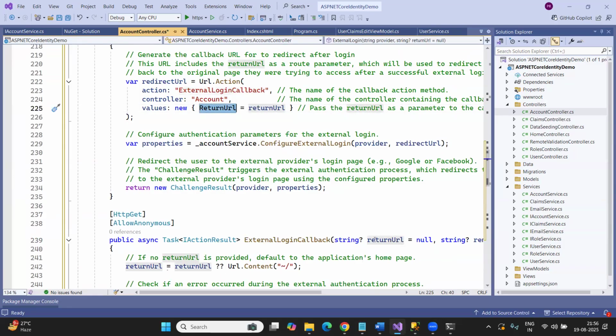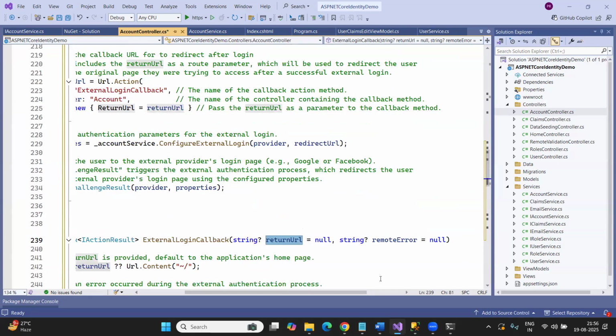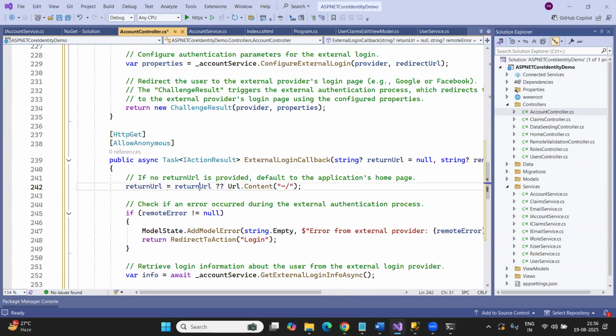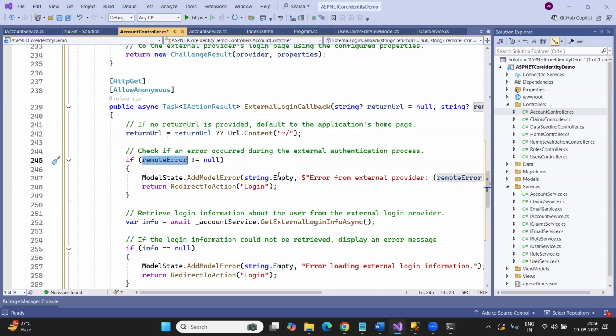Here you can see I'm expecting the return URL parameter and any remote error. Remote error means if anything went wrong at the time of authentication, for example the user doesn't provide consent or provides invalid information, then it will return that remote error. So first of all, we need to check if the return URL is null, then the default page is going to be the home page. Any page you can set here as the default page if this is null. If the remote error is not null, it means there is some issue, and we need to redirect to the login page.